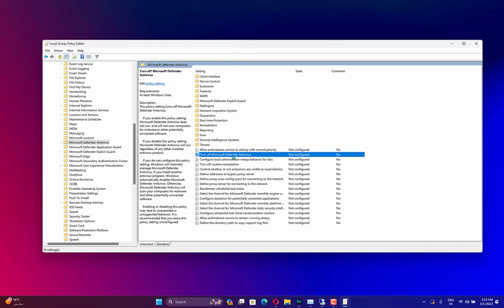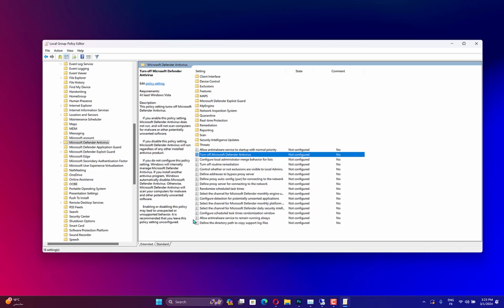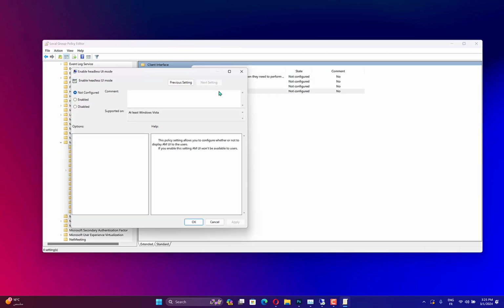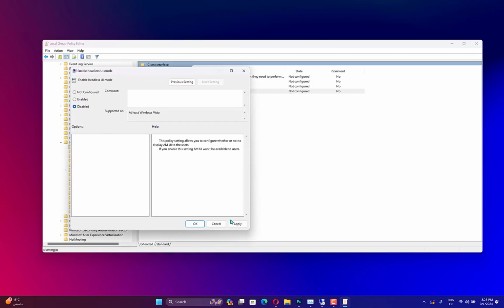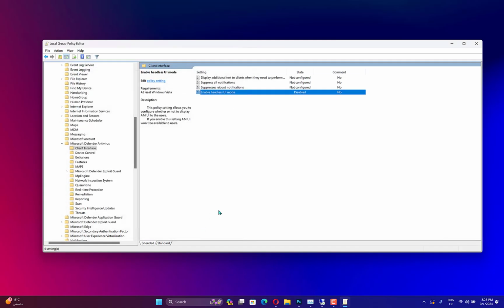Now double-click Turn Off Windows Defender Antivirus. Set it to Disabled, then click Apply and OK. Now go back to Windows Defender Antivirus, navigate to and double-click Client Interface. In the right pane, double-click Enable Headless UI Mode. Select Disabled and click Apply and OK to save changes.